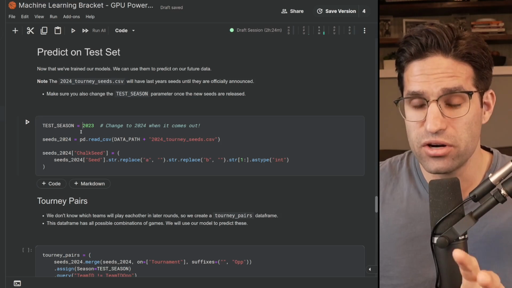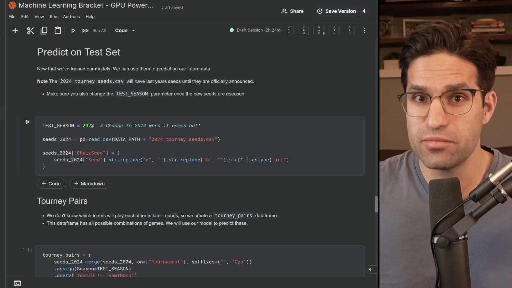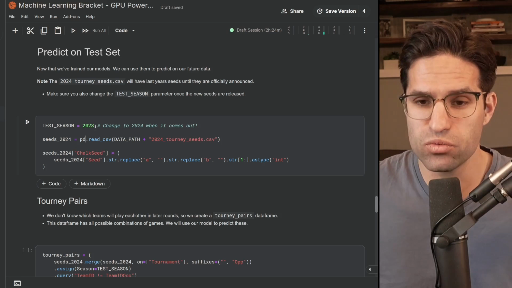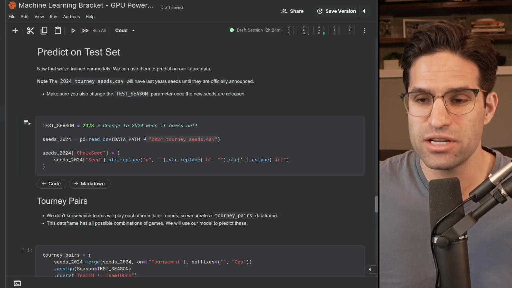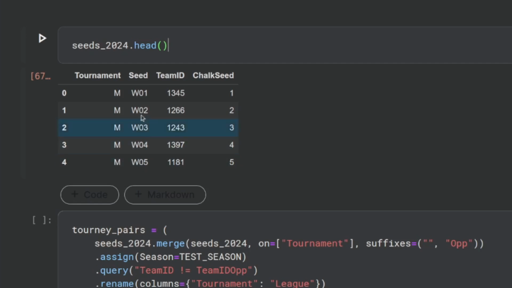A few things to note are just that you'll want to change this 2023 test season to be 2024 once it's released. So once those new seeds are released, we'll change this to 2024, and we'll make sure that this Tourney seed CSV is the new updated one. So this is what our seed data looks like. We have the seed and team ID for each team in the tournament.